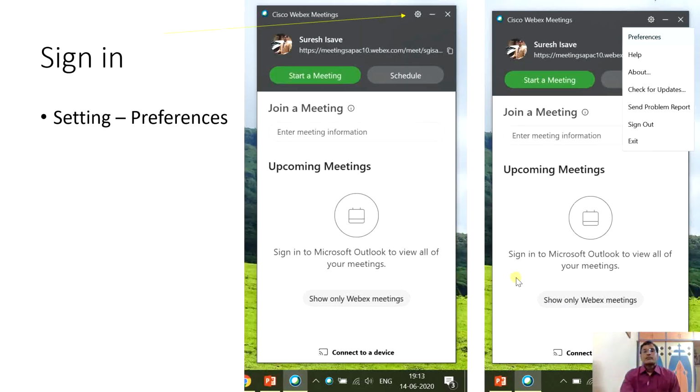This is how the software looks. I'm giving this demonstration on the laptop. When you have signed up and it's ready to use, do not start any meeting unless you know all the features. First click on the settings button, then these options will appear, then click on Preferences.